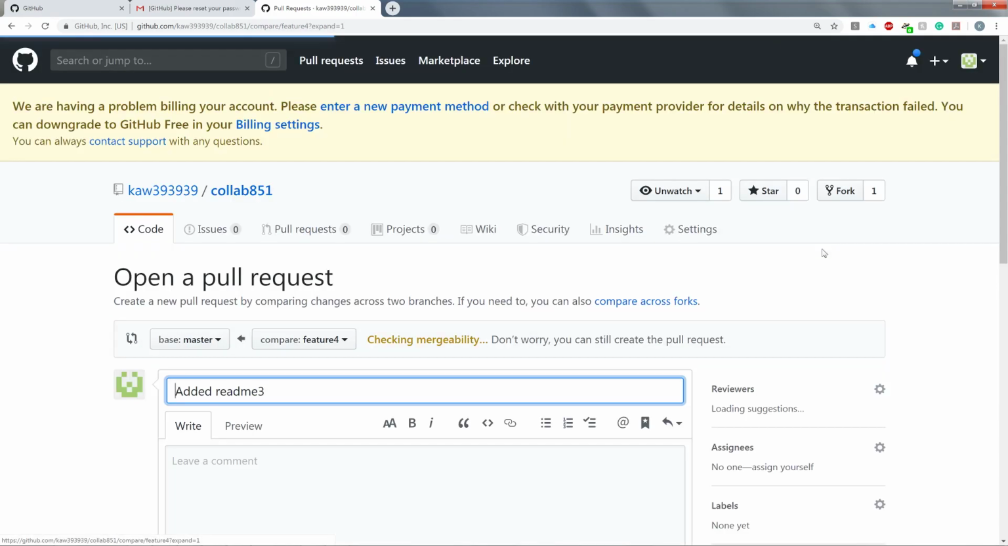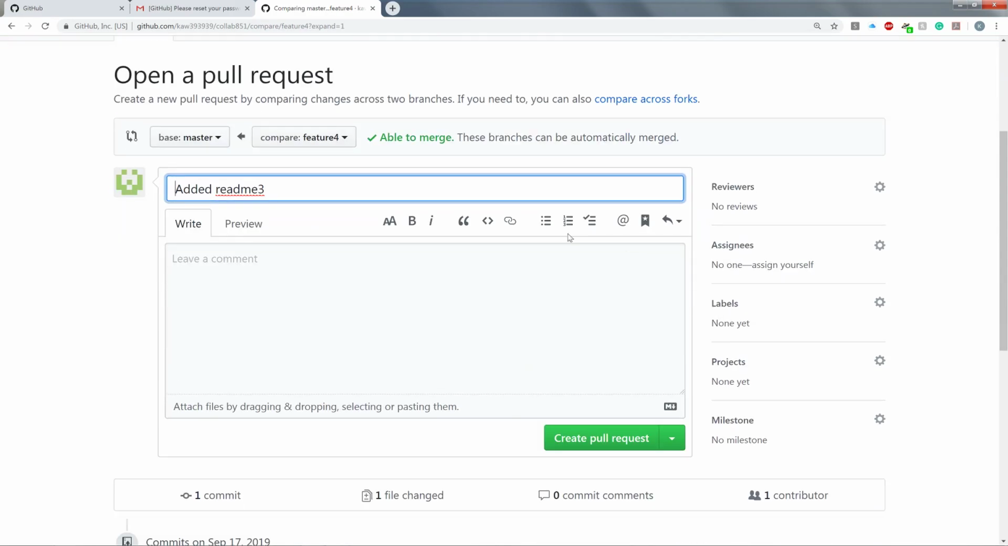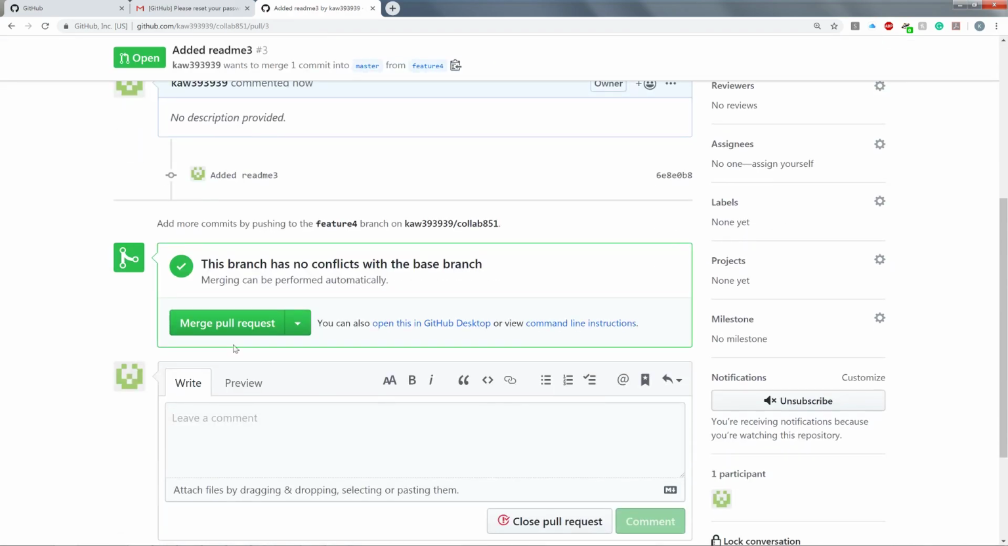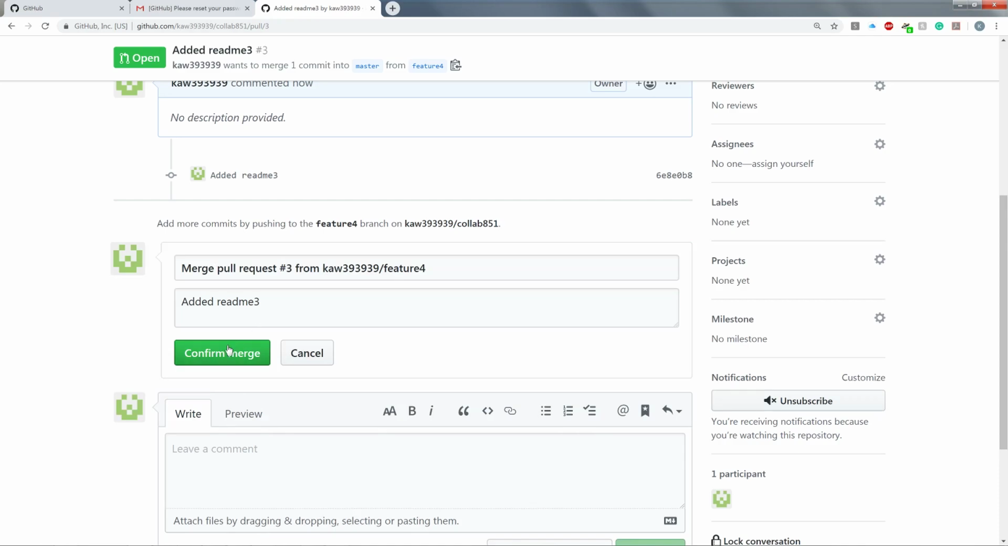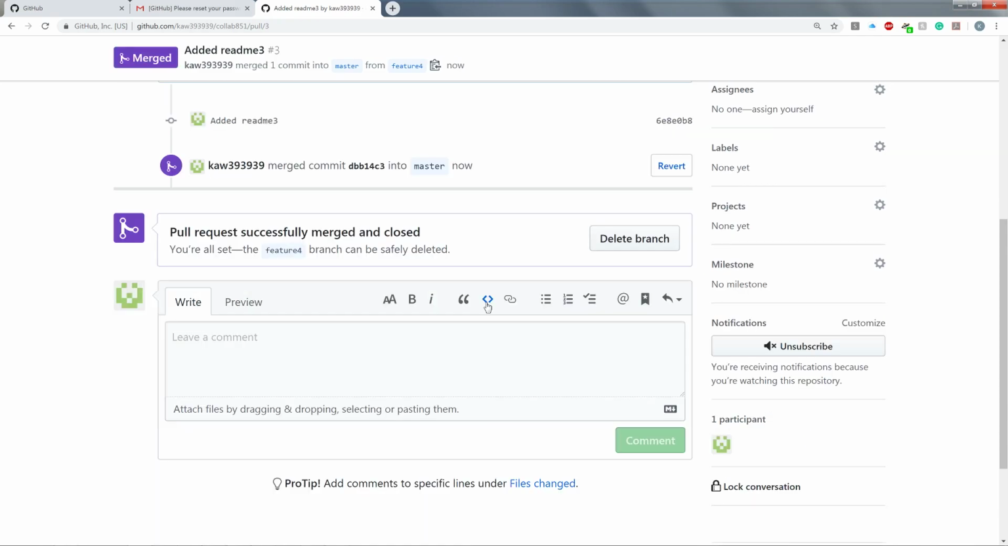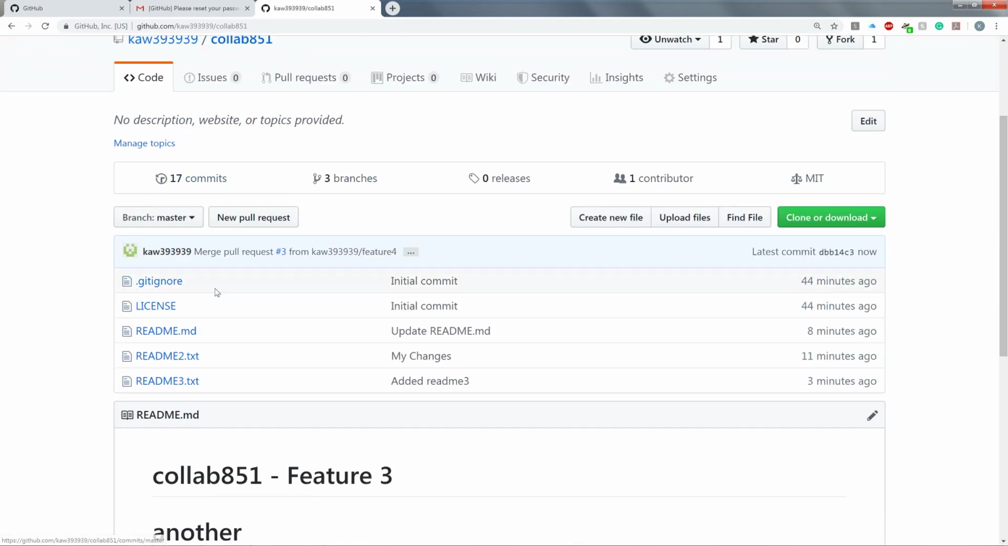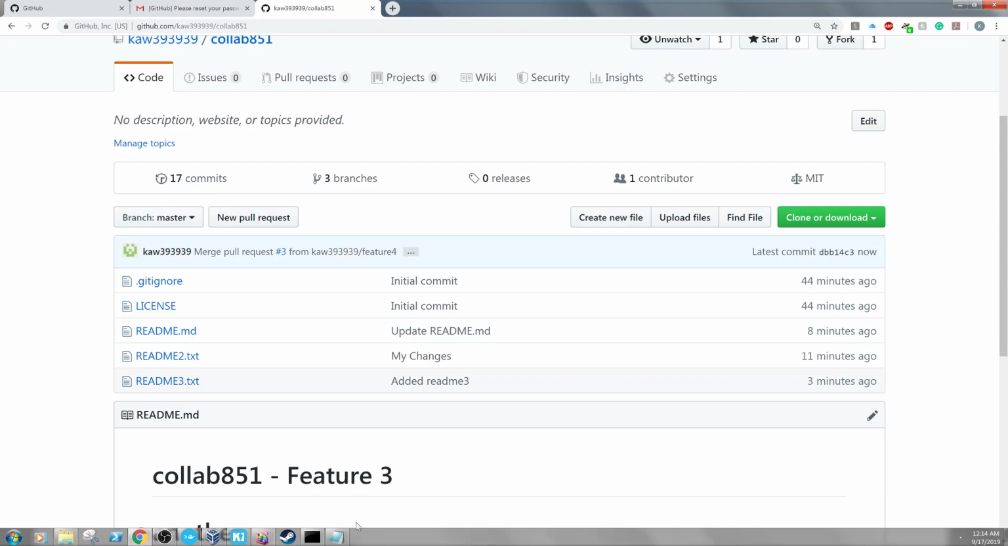So let's compare and pull request it real quick, do a shortcut. And this is able to be merged, so I'm going to create pull request. It's going to check if everything is able to be merged without any conflicts, and then we can merge it and confirm the merge, and then that would have master be updated. Okay, so we can see that we have our README files.